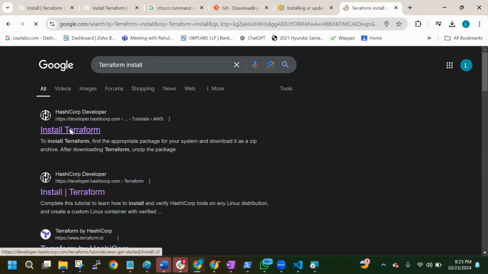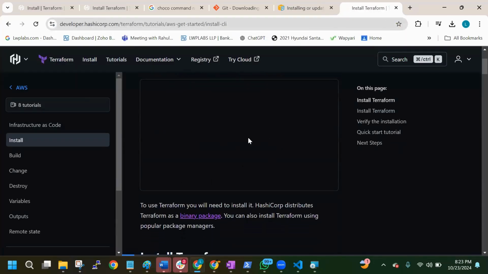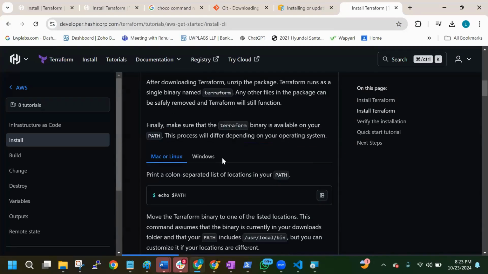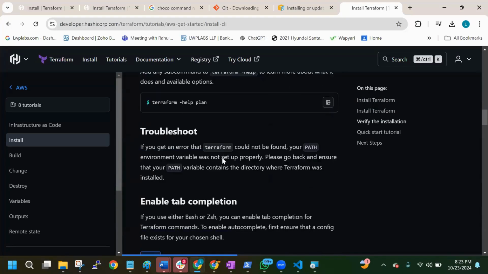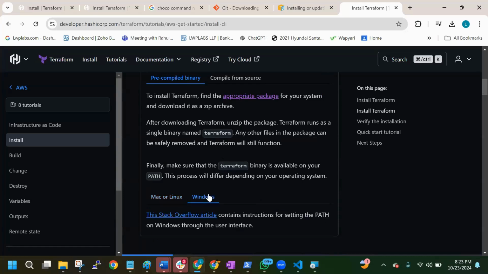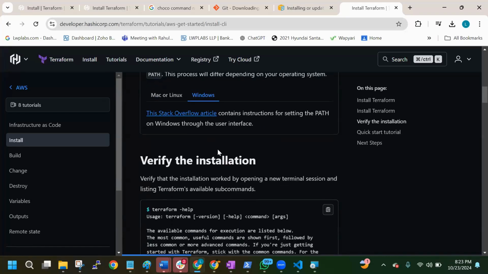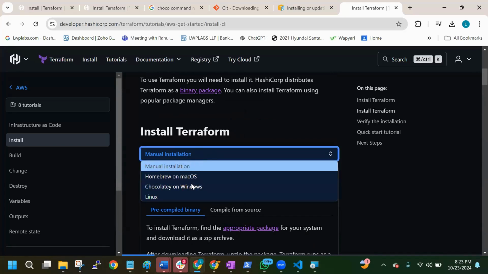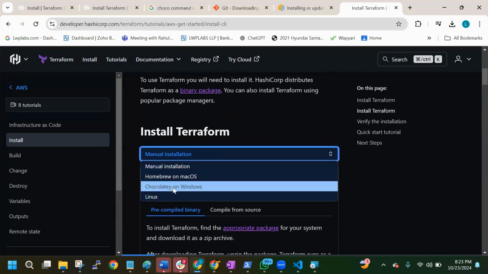If you type this, we'll click on this, and you see here already a video is there. You can click on that video of installing Terraform, or you see here there is another way. The various ways which are mentioned here, you can use that way. Click on Windows, not Linux. So it is saying Chocolatey on Windows. So there are various ways. I'll use Chocolatey on Windows.